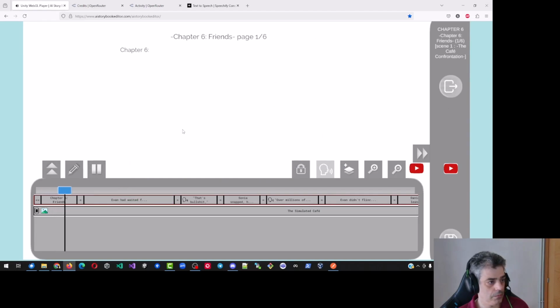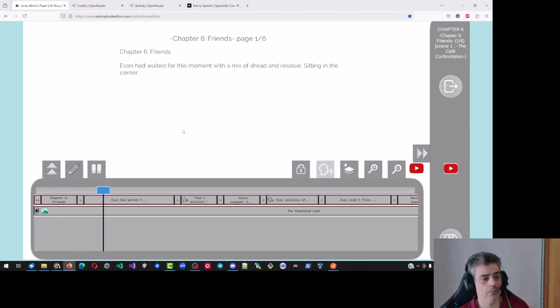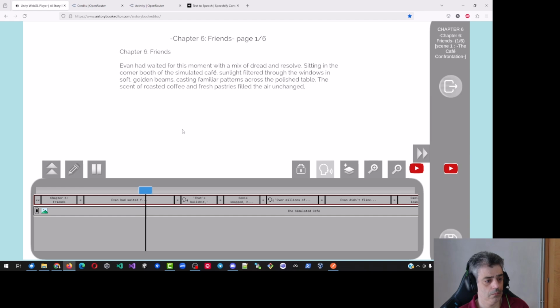Chapter 6. Friends. Evan had waited for this moment with a mix of dread and resolve. Sitting in the corner booth of the simulated cafe, sunlight filtered through the windows in soft, golden beams, casting familiar patterns across the polished table. The scent of roasted coffee and fresh pastries filled the air, unchanged, unyielding. Eternity had been repeating this moment with surgical precision, but today, for the first time, Evan was no longer just a participant. He was a herald of the truth.